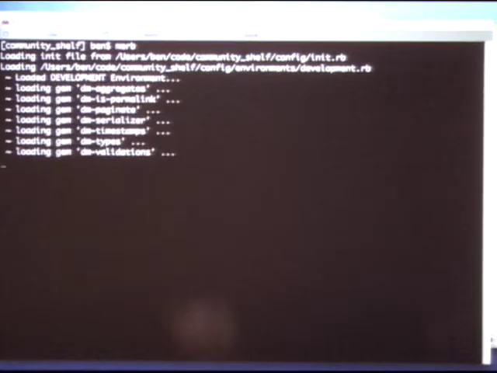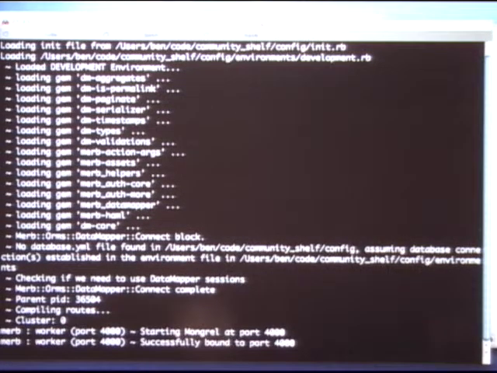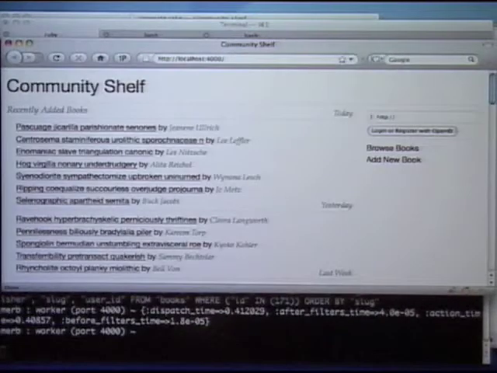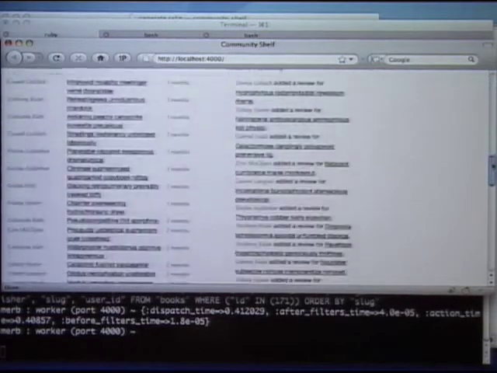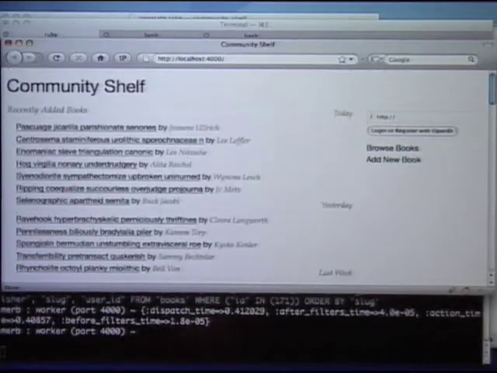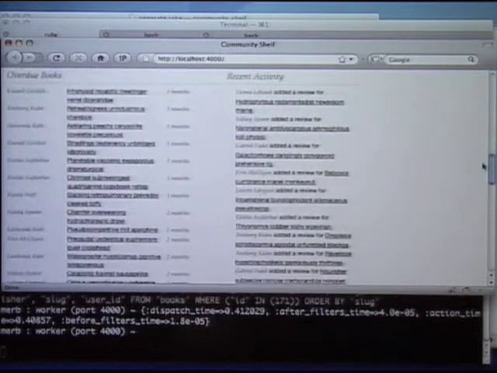So now we're ready to fire up our Merb app. Let it boot up. So let's take a look at that in the browser. So this is the main page of Community Shelf, and what you've got is 4 main parts. Up at the top here, on the left side, there's a list of recently added books. Then there's the login, browse books, and add new books buttons to the right. And down at the bottom there's an overdue books list and a recent activity list.